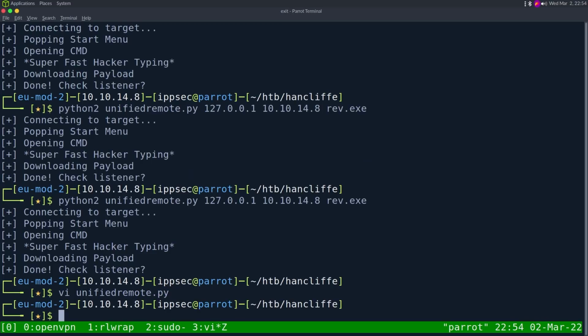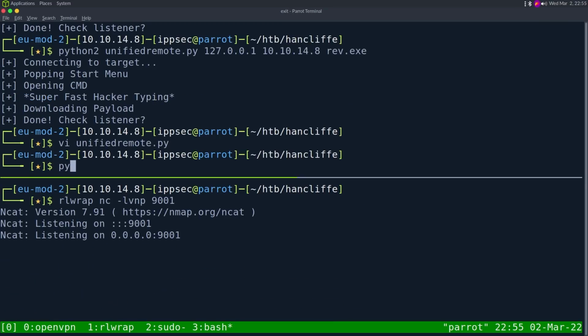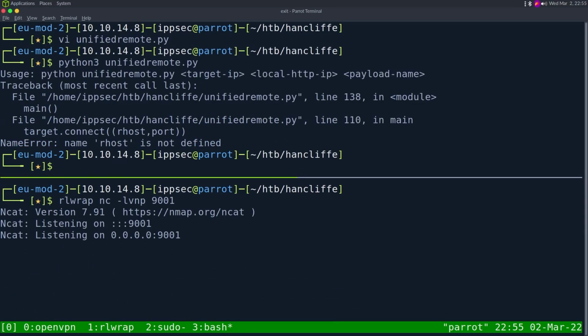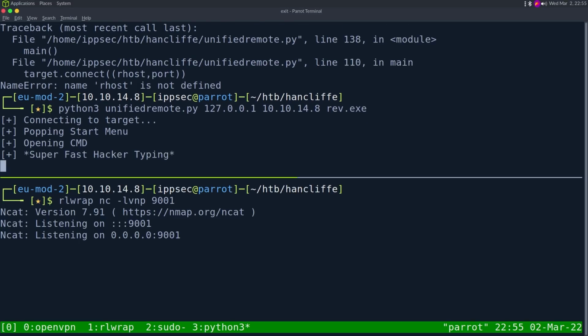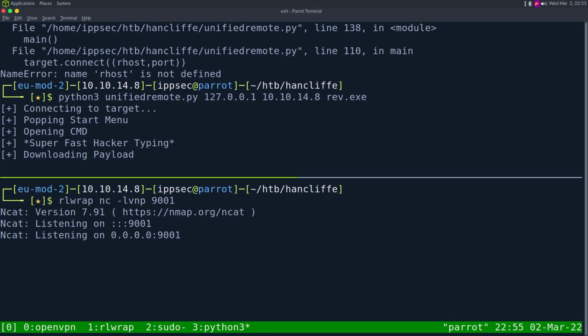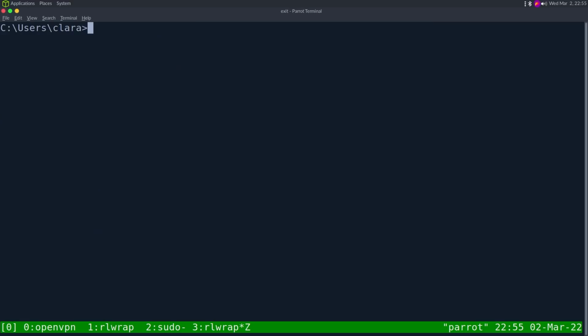There's no more decodes. So if I do netcat here, we can do python3 on the exploit. Our host is not defined. Yeah, of course, because we have to specify all the variables. There we go. And now the application is running, and hopefully we still get our shell with Python 3. And when we do, we can all cheer that now the script has been ported over successfully.